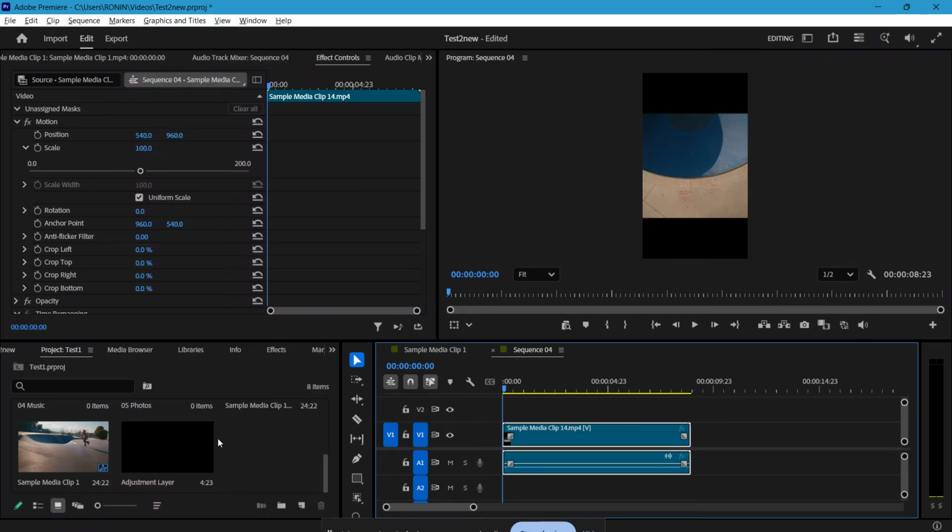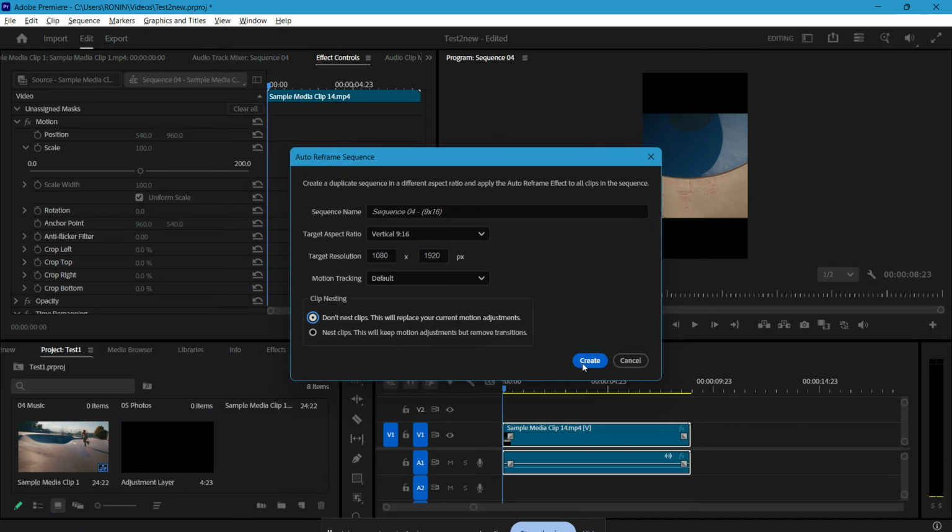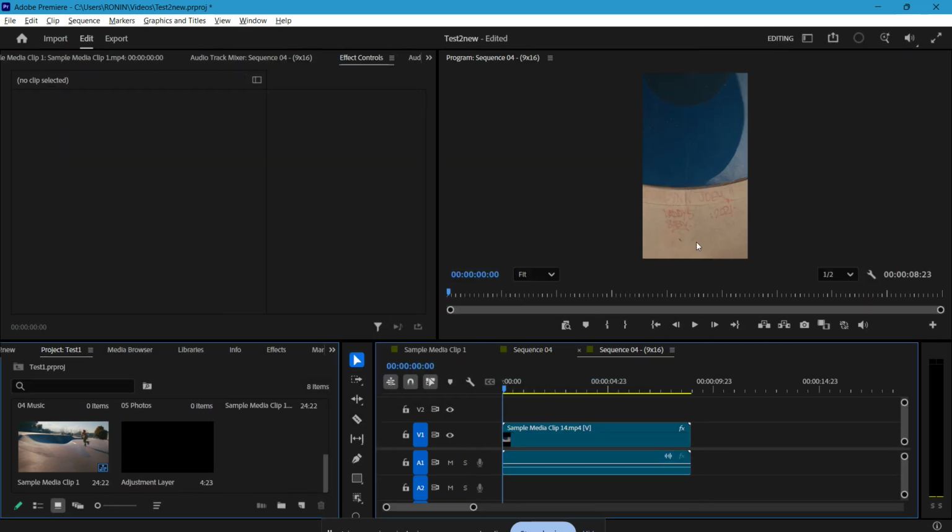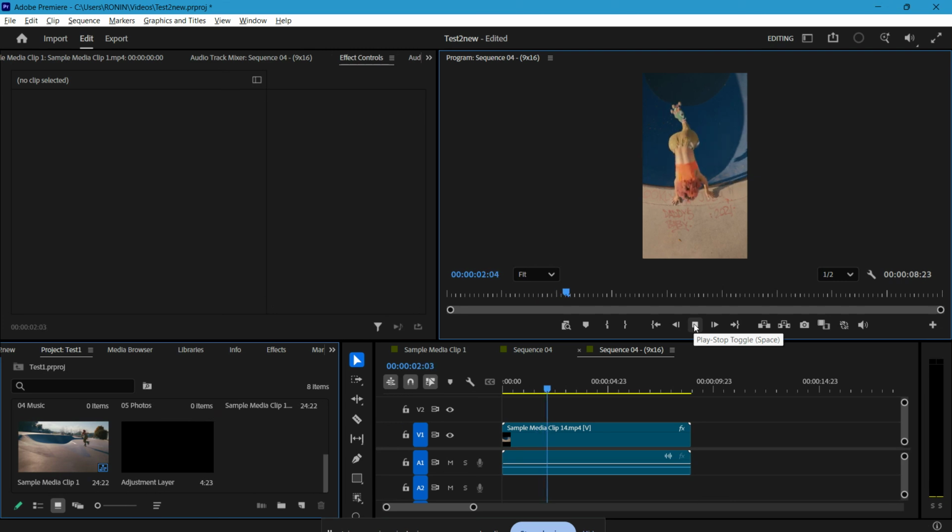Premiere Pro will automatically analyze your sequence and try to keep the main subject in frame as it changes shot by shot. This is especially helpful if you're editing talking head videos, tutorials, or any footage where the subject moves around a little. It saves a lot of time because Premiere does most of the reframing work for you. That said, even though auto reframe is fast, it's still a good idea to review the sequence afterward. Sometimes you may need to make a few small manual adjustments to make sure faces, text, or important objects are centered correctly. But overall, this is one of the easiest ways to convert a horizontal edit into a vertical one.